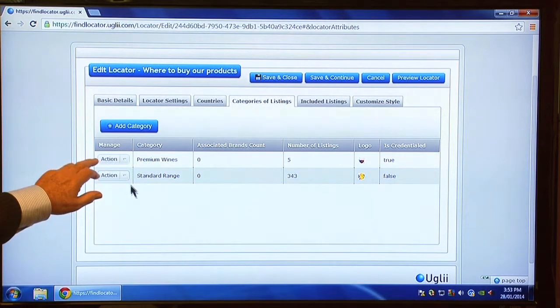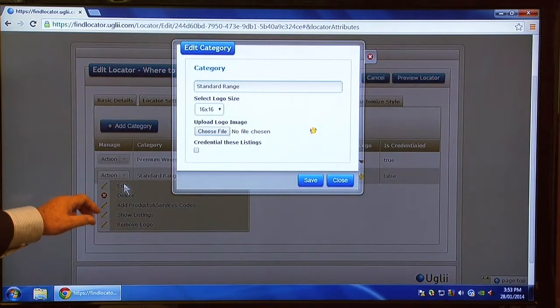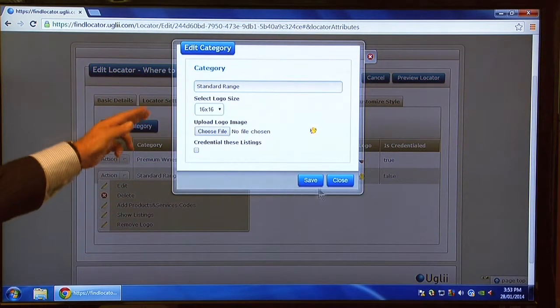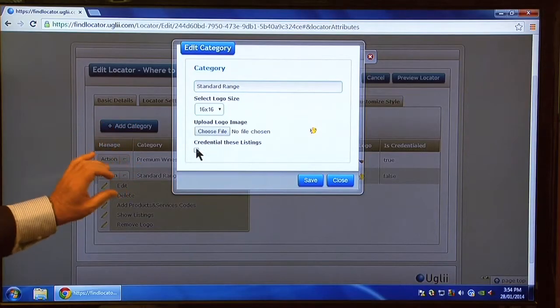If we click on the action buttons here for standard, as you can see, we can choose a different logo if we wanted to. And we can also credential the listings that are included in this category, which means they will pick up that logo and it will be displayed on their place of business listing box that we showed in the initial search. And that's a credential attached to that place of business listing.